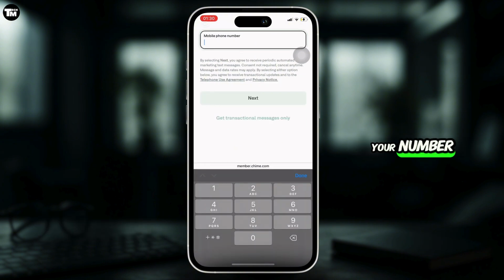Once you have entered your number, you will receive one verification code in your number. You have to copy that code and enter it in the section where you are asked to. Once done, tap on Next, and then your account will be created successfully.